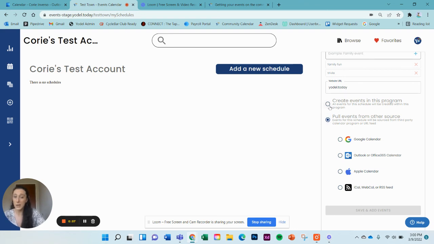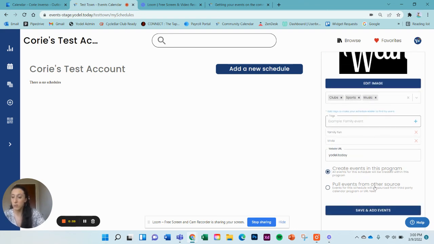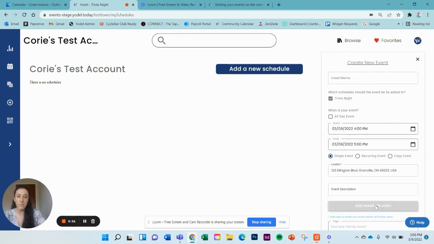But for this scenario, we're going to say we just want to create events directly in this program, save and add events, and you're immediately prompted to create new events within the system.